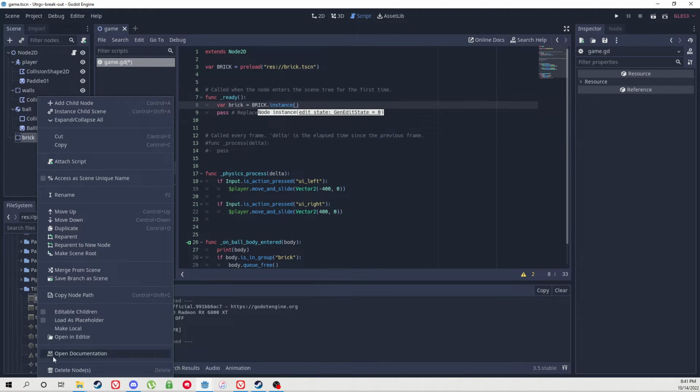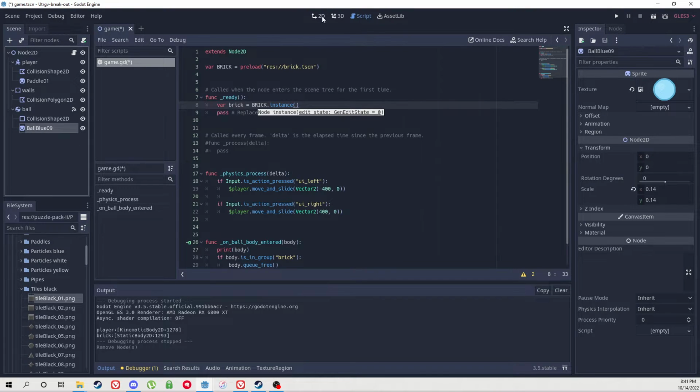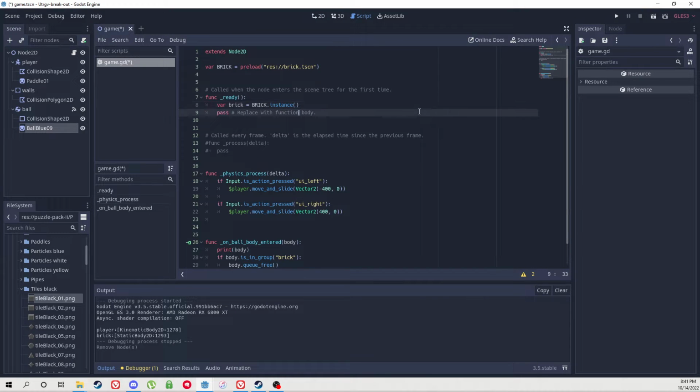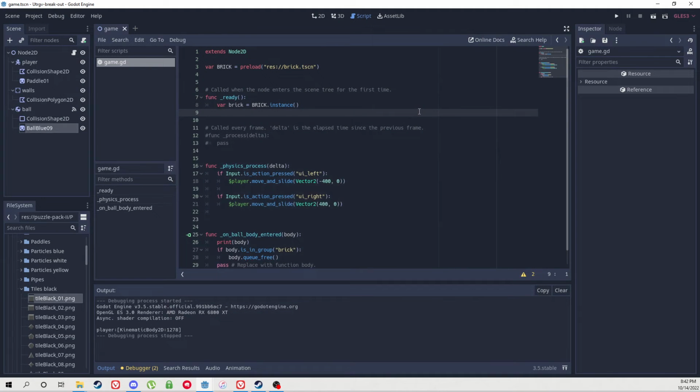And let's delete this one over here. Okay, so in our tree, we don't have any bricks anymore. There's none there. I have code here to instance one. What happens? Nothing. We did instance it, but we didn't add it to our scene tree. Add a child brick.